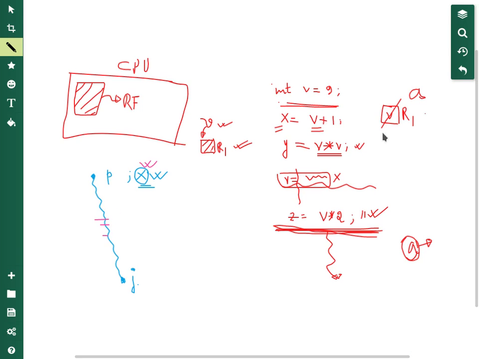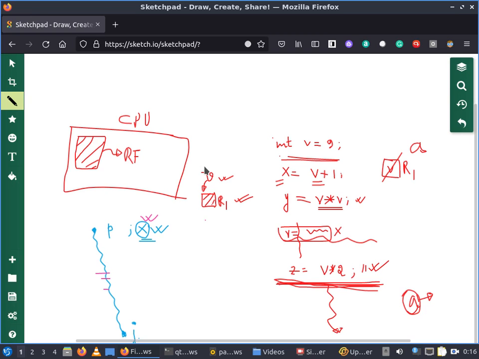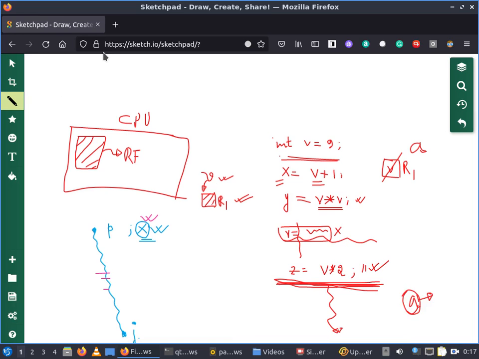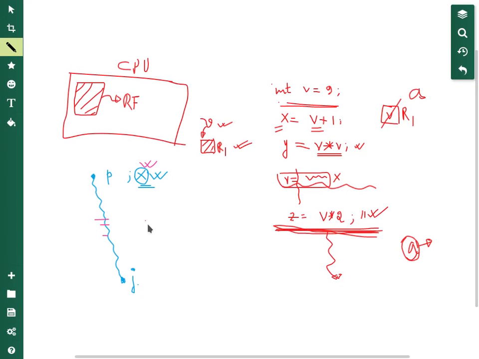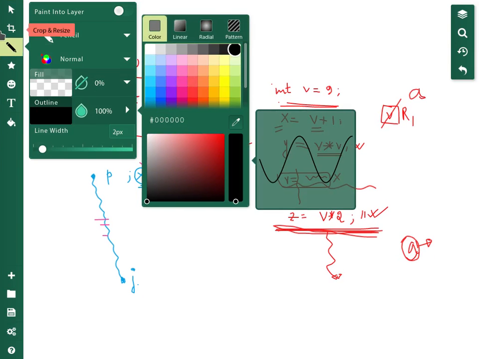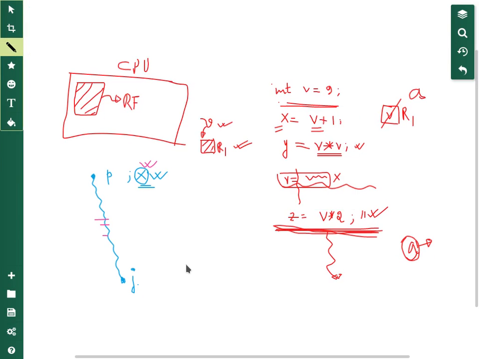So the variable is live at this point, as I have said. I don't think I should over-explain. Let me just say, suppose we have a program, something like this.